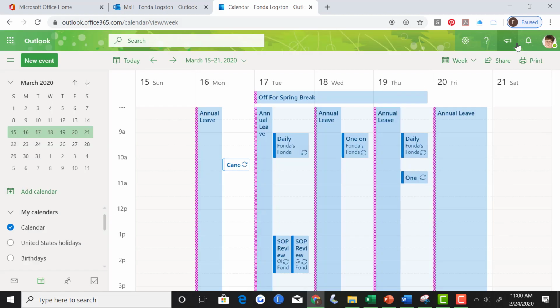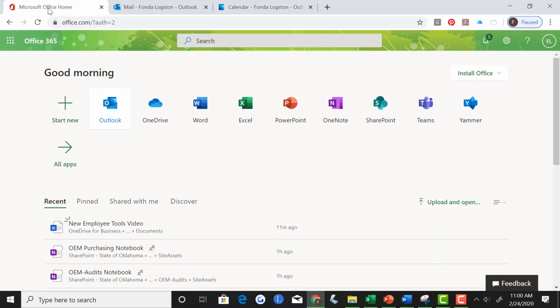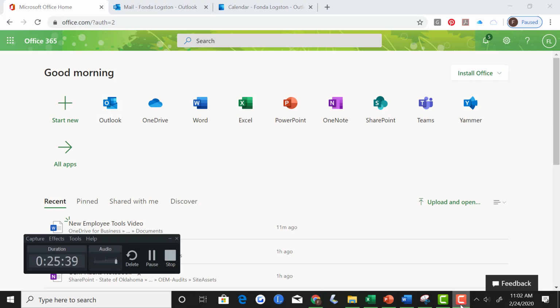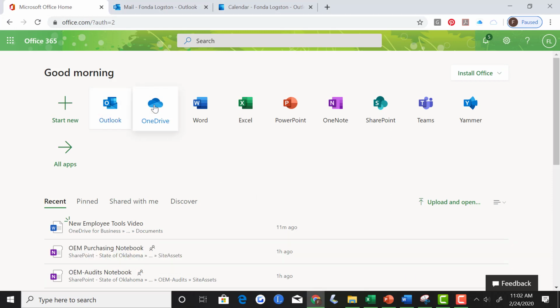Okay, so that's a little bit about Outlook. We're going to get out of this by going back to just our Microsoft Office home screen, which you probably have a tab already open for that. Okay, next we're going to go over OneDrive.